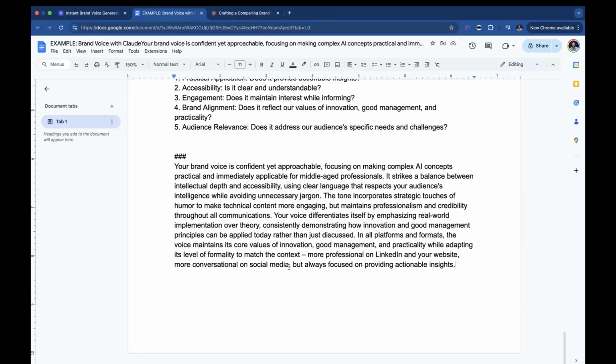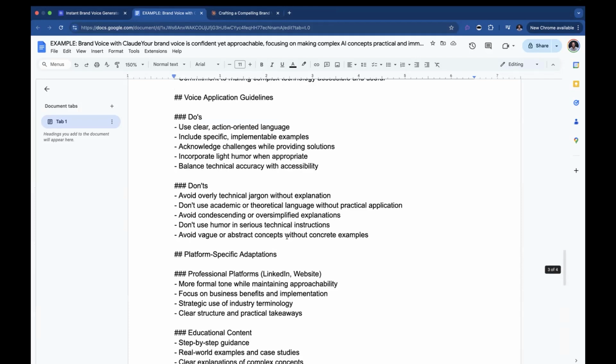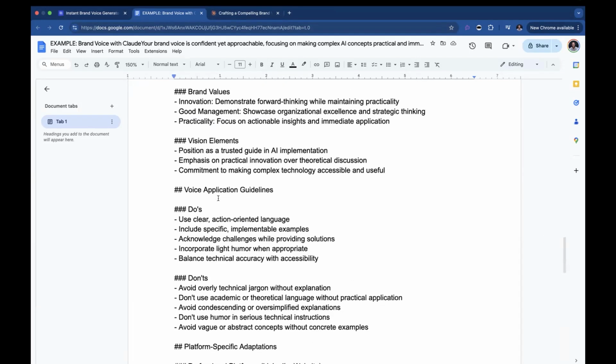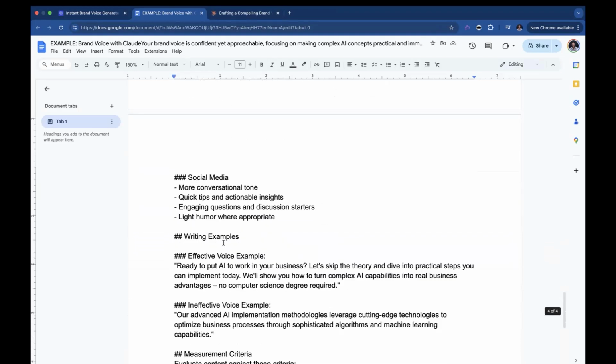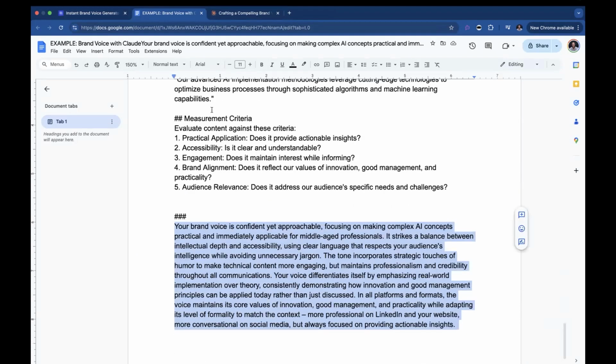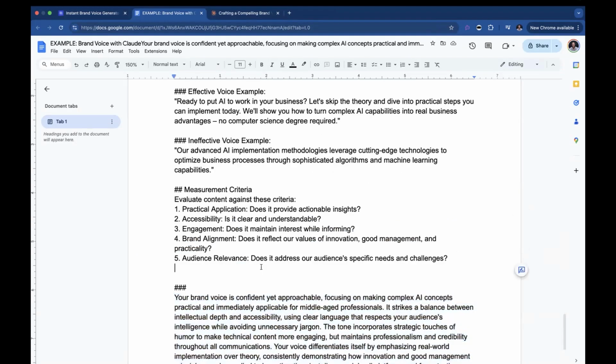In all platforms and formats, the voice maintains its core values of innovation, good management, and practicality while adapting its level of formality to match the context. More professional on LinkedIn and your website, more conventional on social media, but always focused on providing actionable insights. So this is a lot of information that you're conveying, and there's even more. If you go ahead, it has voice application, vision elements, brand values, and all of this is part of that definition. That's why I gave so much information versus give me a brand voice statement, which would really oversimplify what we actually need as a brand.